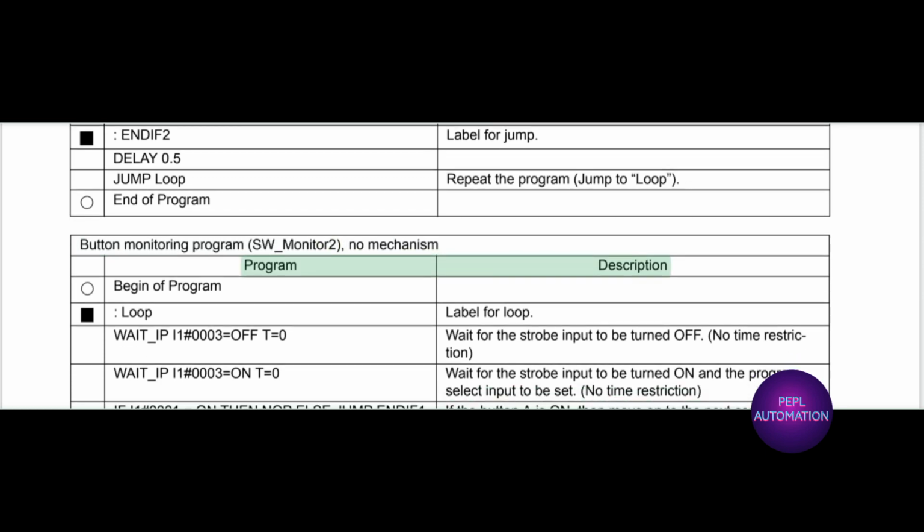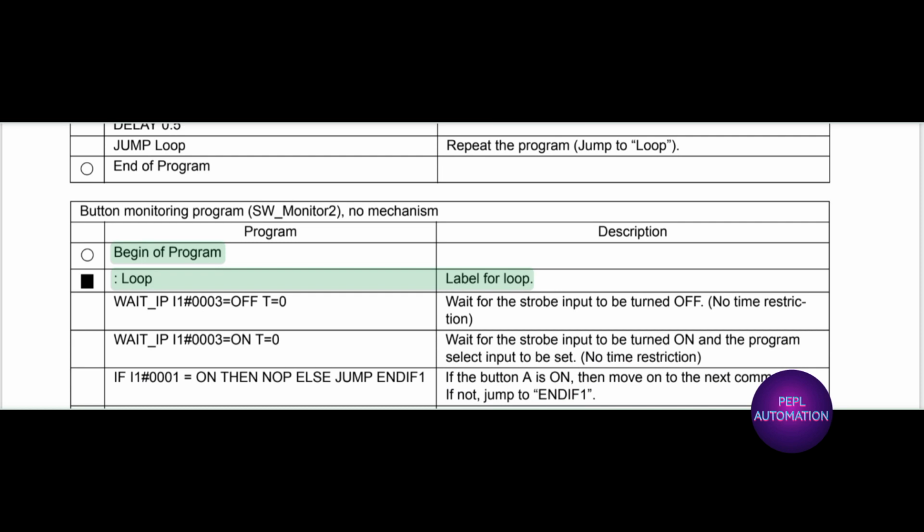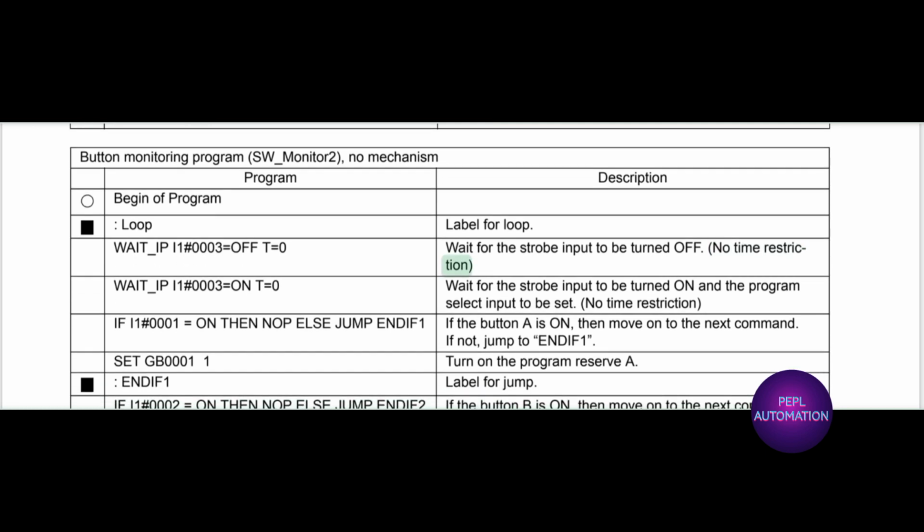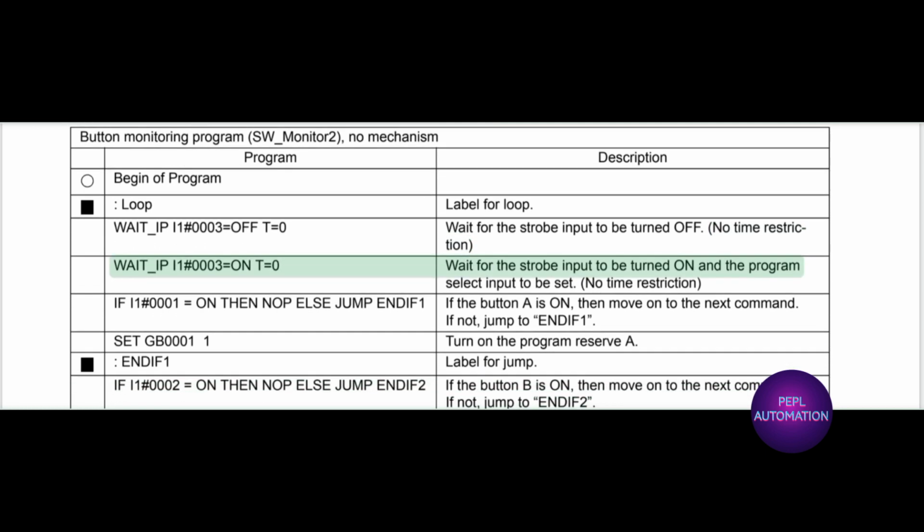Program description. Begin of program. Loop, label for loop. Wait_IF I1 number 0003 equals off, T equals 0, wait for the strobe input to be turned off. No time restrict. Wait_IF I1 number 0003 equals on, T equals 0, wait for the strobe input to be turned on.